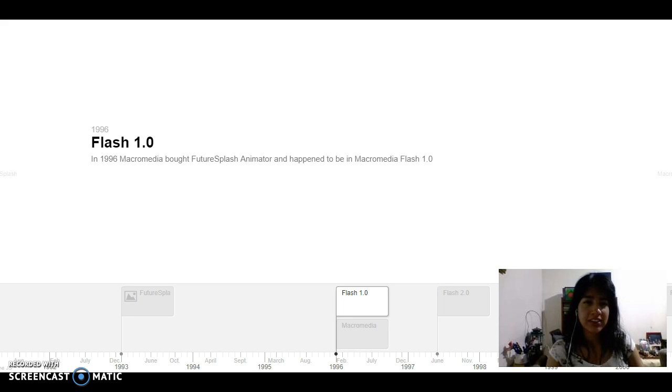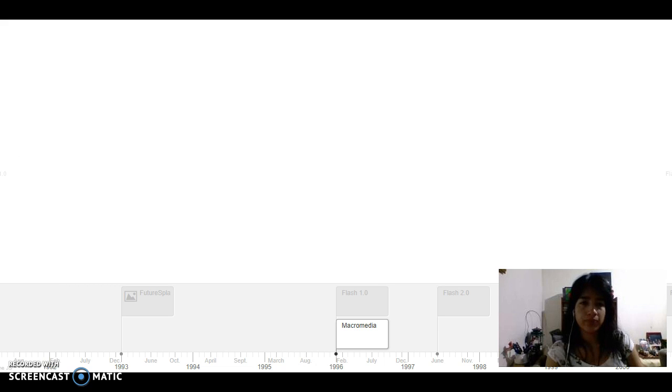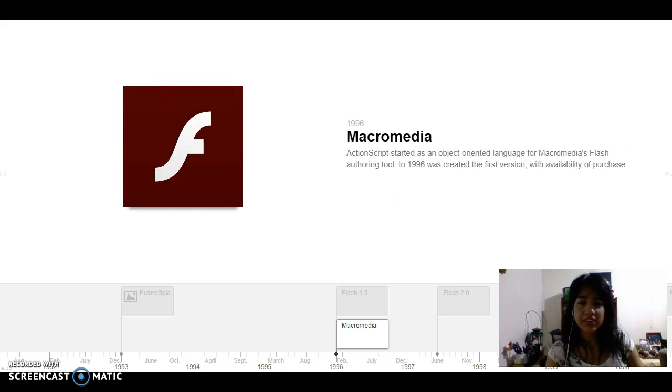In 1996, Macromedia backed Future Splash Animator, and it became Macromedia Flash version 1.0. ActionScript started as an object-oriented language for the Macromedia Flash authoring tool in 1996, creating the first version.